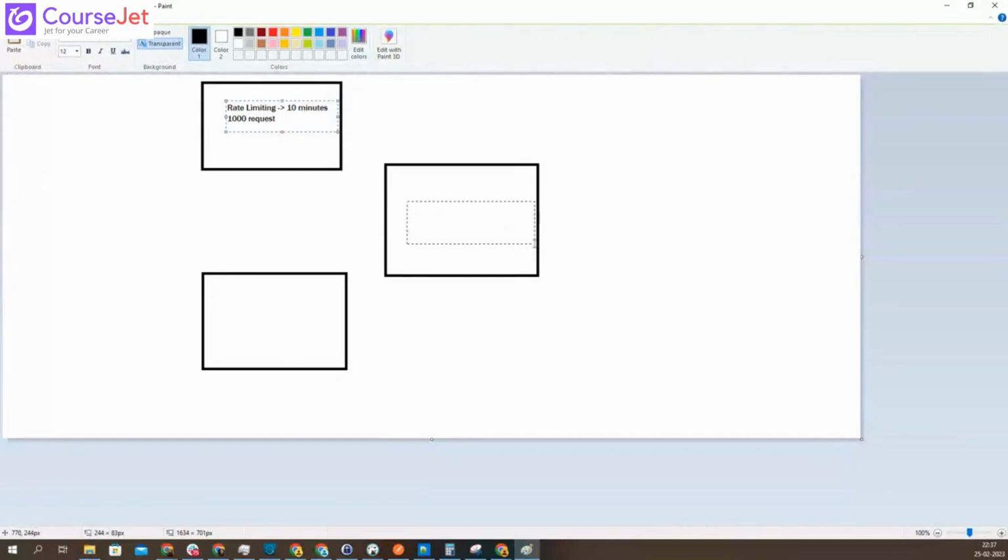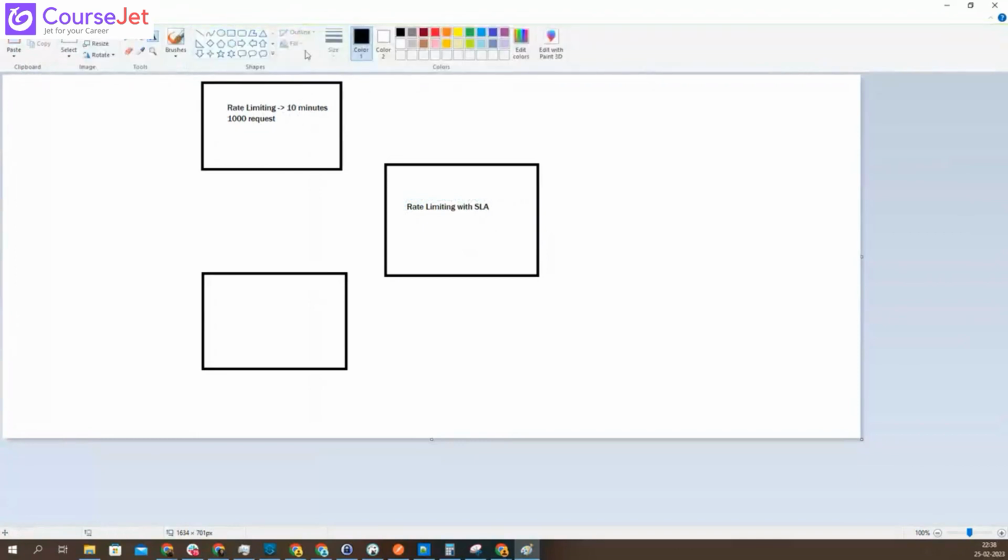Next is your rate limiting with SLA. So here, let's say your API is used by multiple partners. It is used by your PVR, it is used by your Paytm. Everyone is using this API. Let's say the first one was facing some issue, and by mistake they sent 2000 requests in 3 minutes. So what about this one?